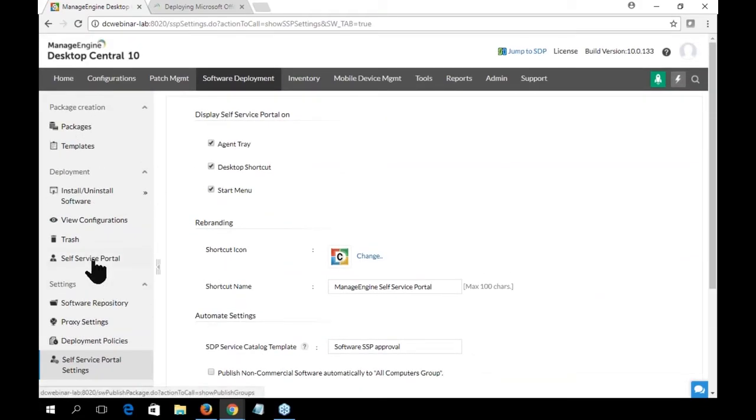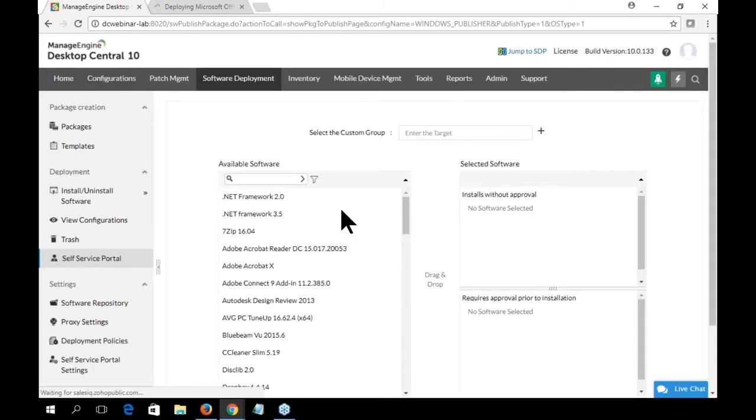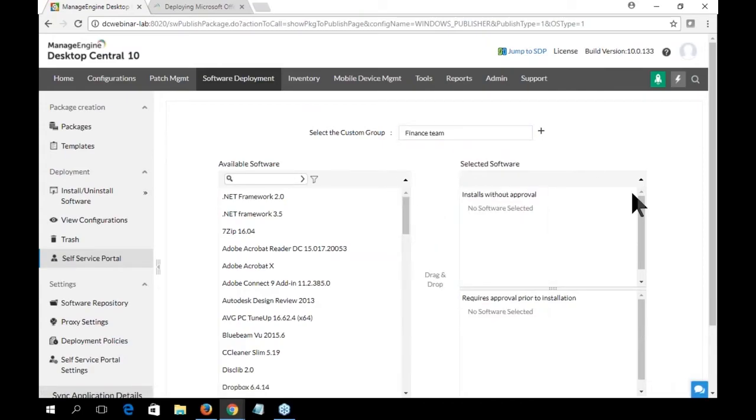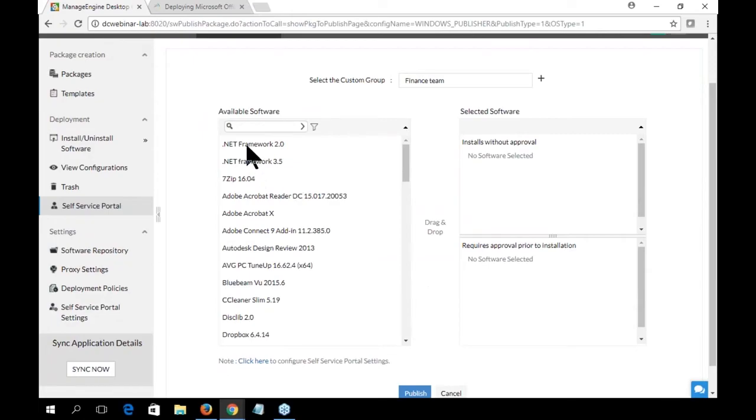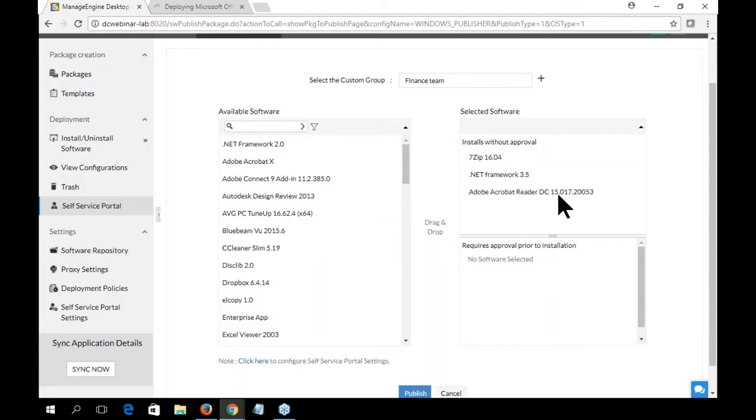Once it's completely done, here we go with the service portal. Now we are planning to add the applications. We can add the applications for computers and users as you wish. When you go to the computers, you can specify any group, for example, the finance team. I can simply select the applications with drag and drop. So these are all the non-commercial applications which I'm adding.